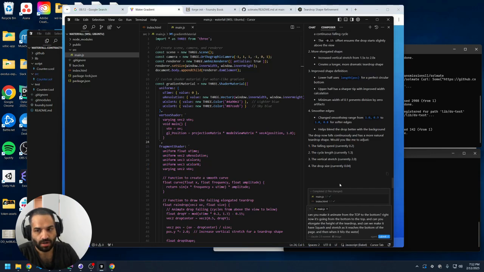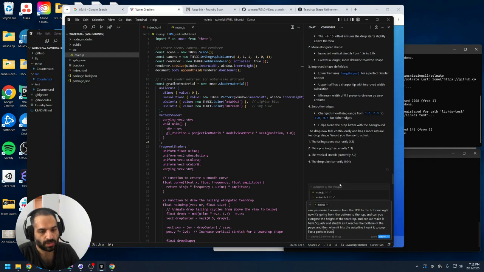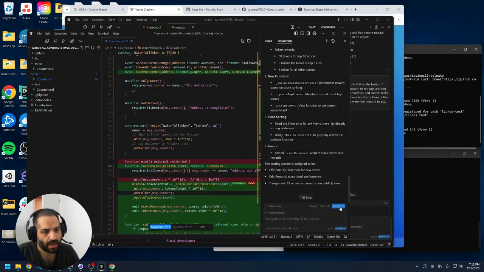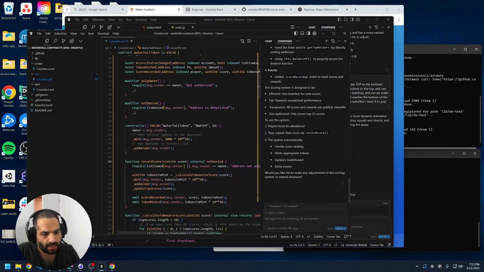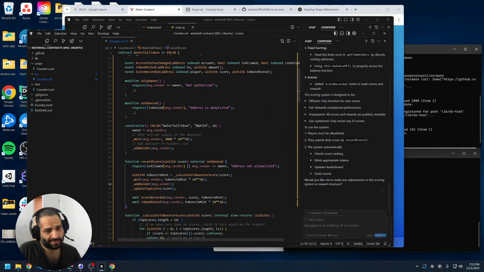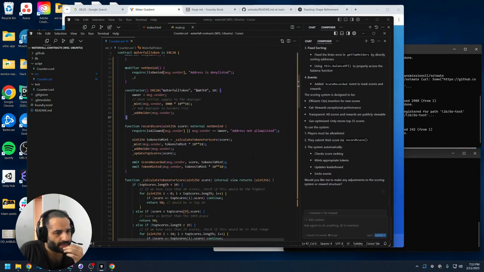When it hits the water line, I want it to pop like a particle burst. Didn't spell particle right. That's okay. Okay, let's read this code super quick. I care more about reading the ERC20 code because it's immutable. The game, we can change it anytime.